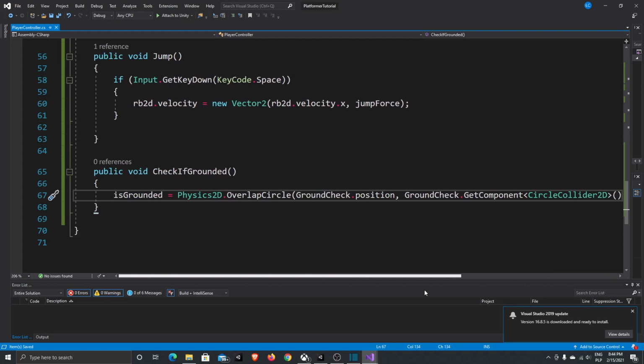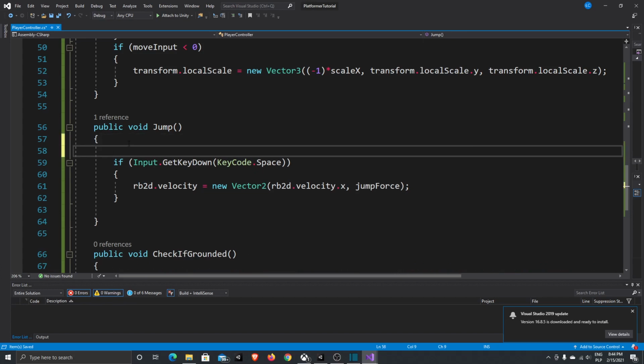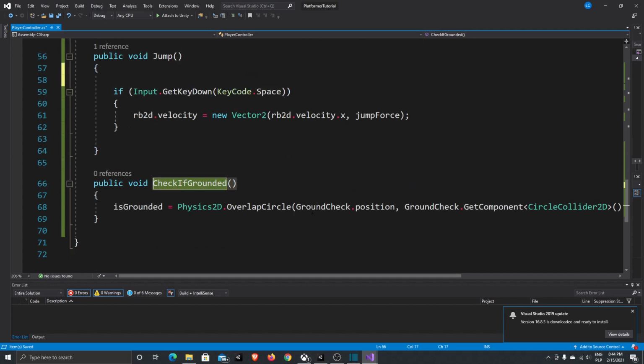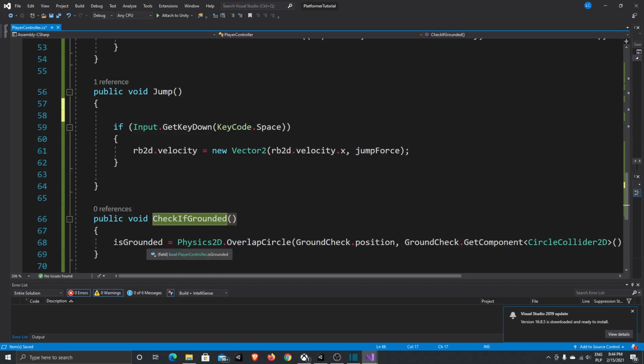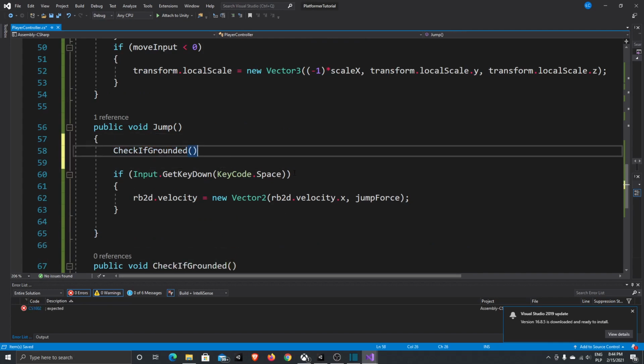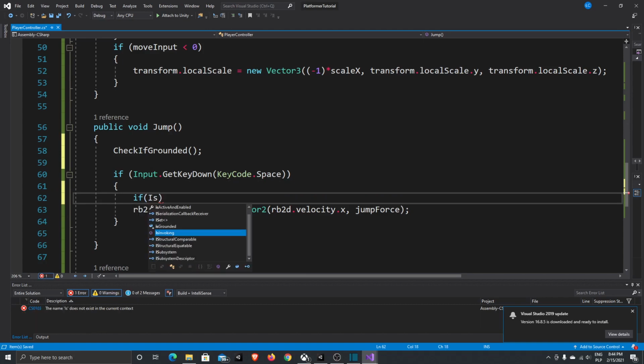So now that function will return true. What's left is making our player able to jump only once. Let's write here, every time we call jump, let's call our function CheckIfGrounded, and that function will set isGrounded to true. Okay, here CheckIfGrounded, and then if we press space, we just need to check the condition if isGrounded.